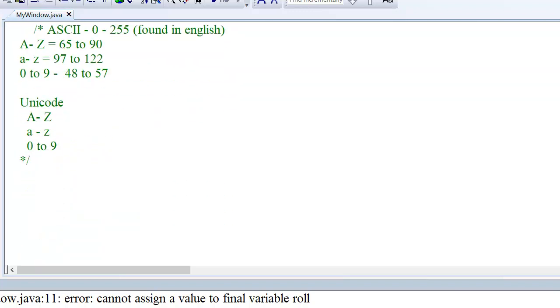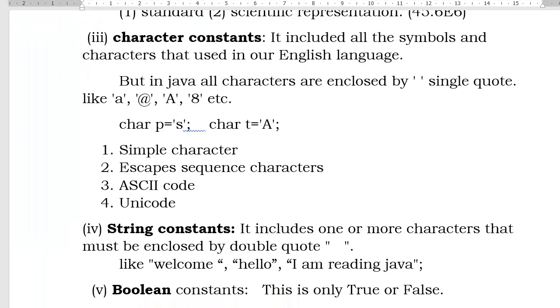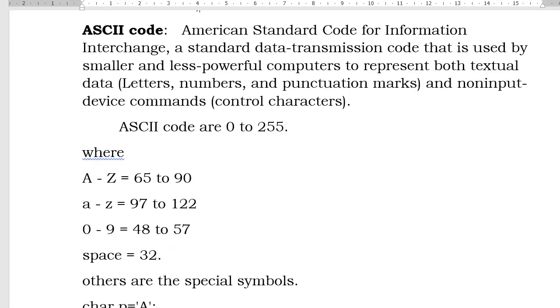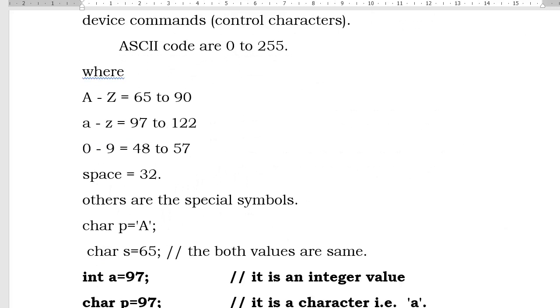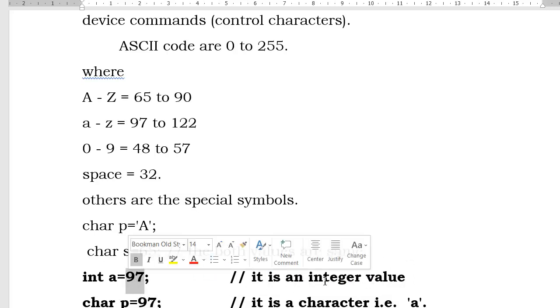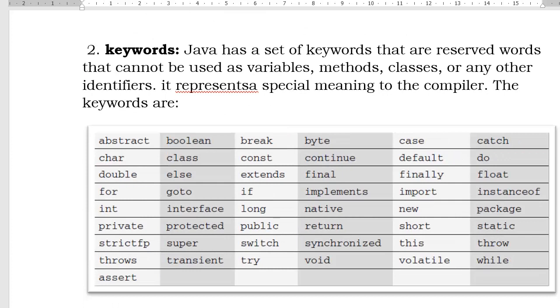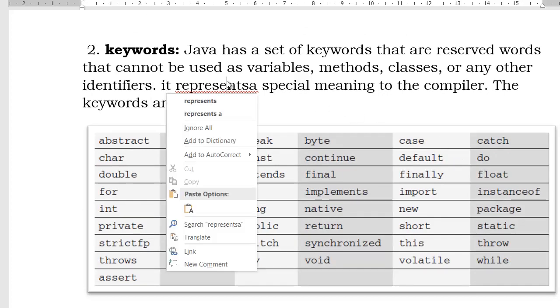Now coming to the next topic, boolean constant. Now coming to user defined constant, const and final. We will see about the constant. Now coming to the ASCII code, I have already explained about the character ASCII code. See, int a equal to 97, character p equal to 97. This is different because this will be considered as a small a and this will be considered as an integer value. That is the difference between integer and character. Okay, we have already covered this ASCII value.